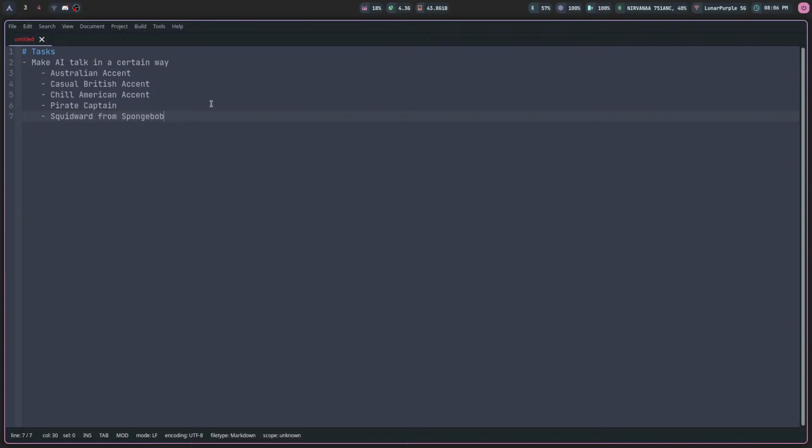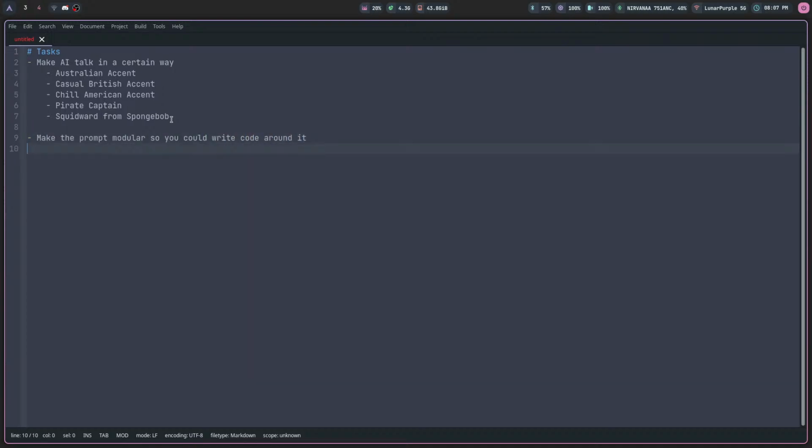So the last two will be fun. I want the first three to be done, so that will set up a very good baseline. And once these three are good at it, then the rest of the stuff is just a little more prompting. So we'll enjoy the last two. While prompting, we also need to make the prompt modular, so you could write code around it. Okay, so I'll explain.